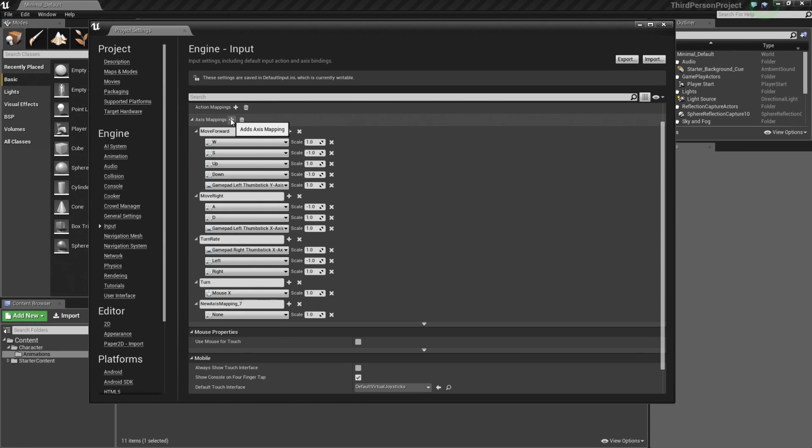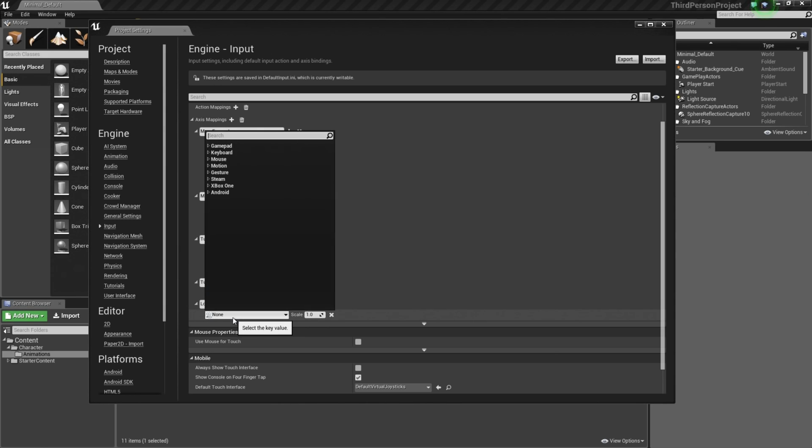And let's click the plus sign again and rename this one to look up rate. Now we're calling this look up rate. We want to be able to modify anything with rate here. These are going to be driven by a value, whereas the other ones are going to be one-to-one, a one-to-one correlation between the amount of movement, etc. So let's call this lookup rate, and for now we're going to use the gamepad y-axis for this.